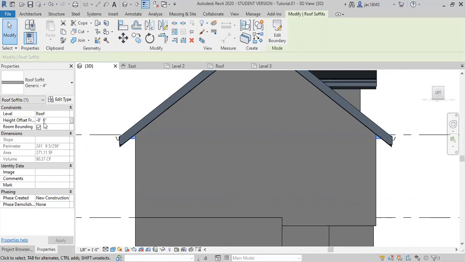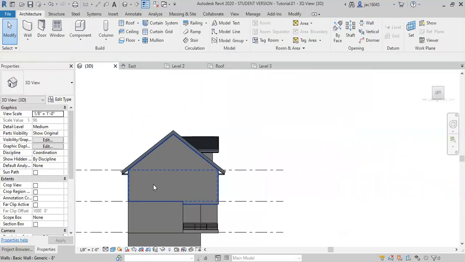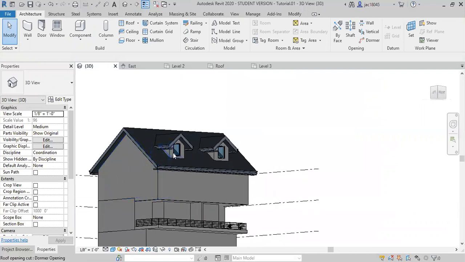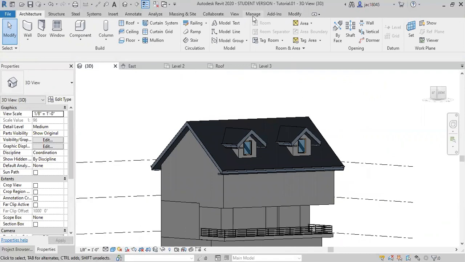I'm going to move it down a little bit more. Let's just go negative 1 foot. And a little bit more, I'm going to say that's another 6 inches. Perfect. And now you know how to create fascia, soffit, and gutters for your project.